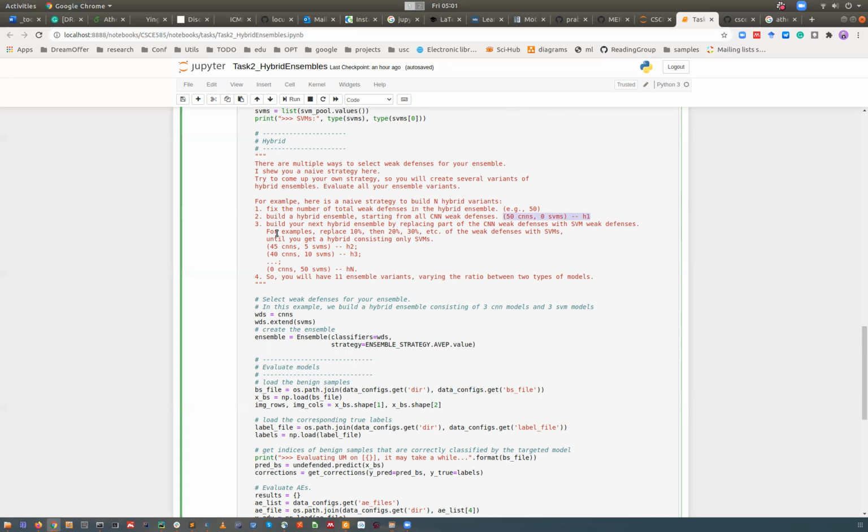And then how will I get my second ensemble from this one? I will replace part of the CNN models with SVM models. For example, I will replace 5 CNN models with 5 SVM models. Then I get my hybrid ensemble 2.